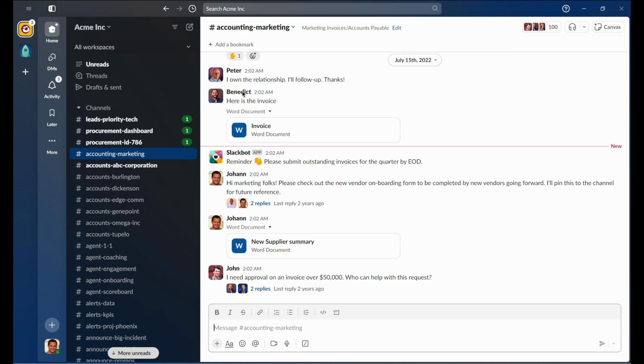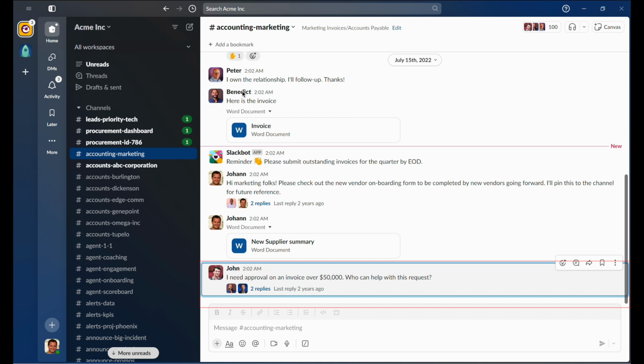Of course, you can also read your messages in reverse chronological order. Start again with your focus on the message composer. Message to accounting marketing edit blank. Press the up arrow key. Focus is going to move to the most recent message in the channel. John at 2:02 a.m. I need approval on an invoice over $50,000. Who can help with this request? 2 replies. To move to an item, press the arrow keys.